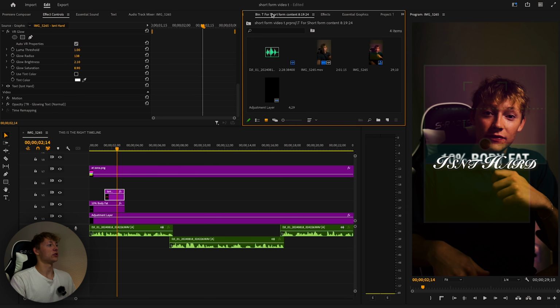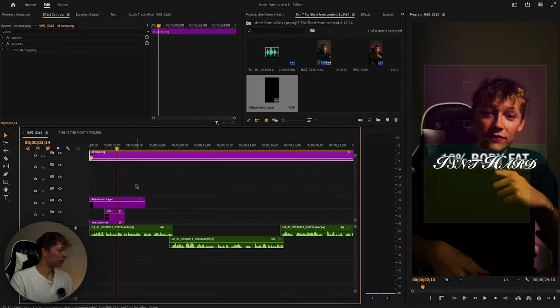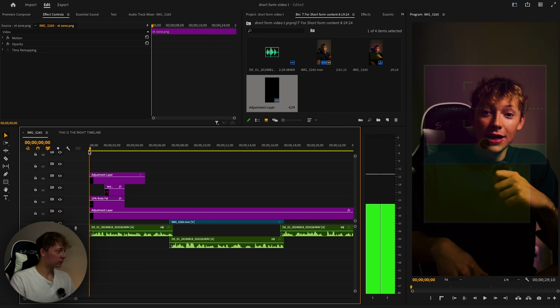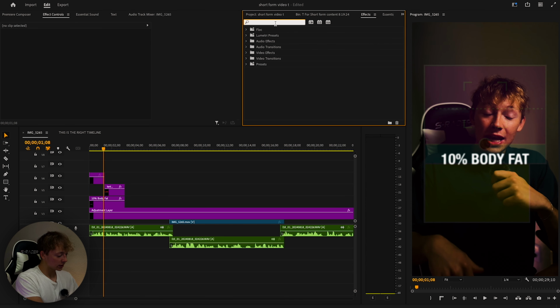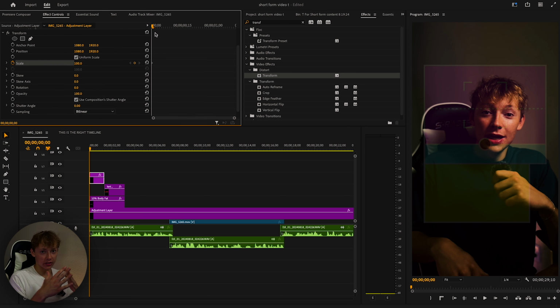What we want to do is grab another adjustment layer that you've created. Drag it over all of them. Let's drag this up a little bit. I want the zoom to start right there and come right here. Let's search up transform again. Drop it onto your layer. We are going to keyframe scale. Scale is just gonna bring everything in close, so you get that nice zoom.